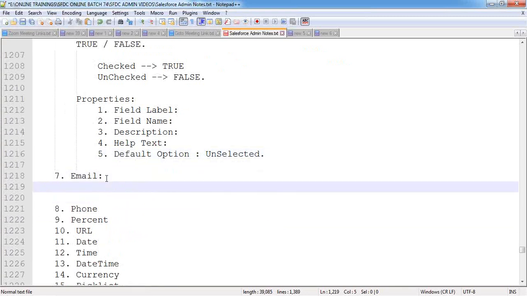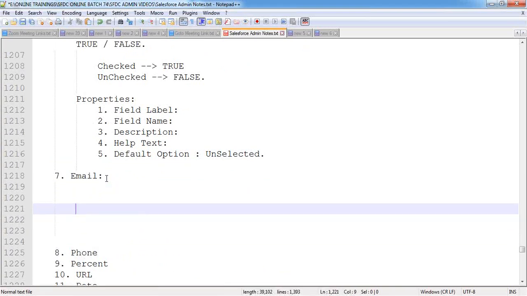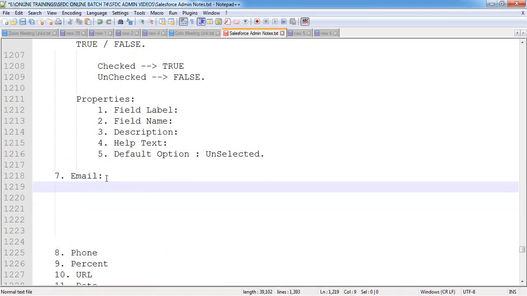Next, the email data type. What will this email data type do? The email data type will allow us to store only email ID values.